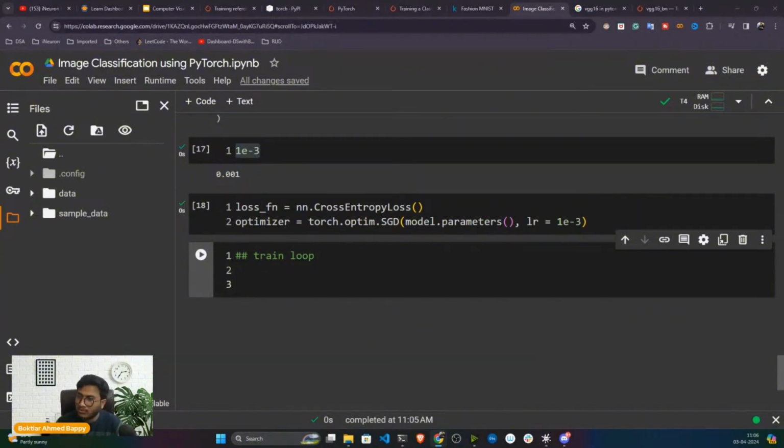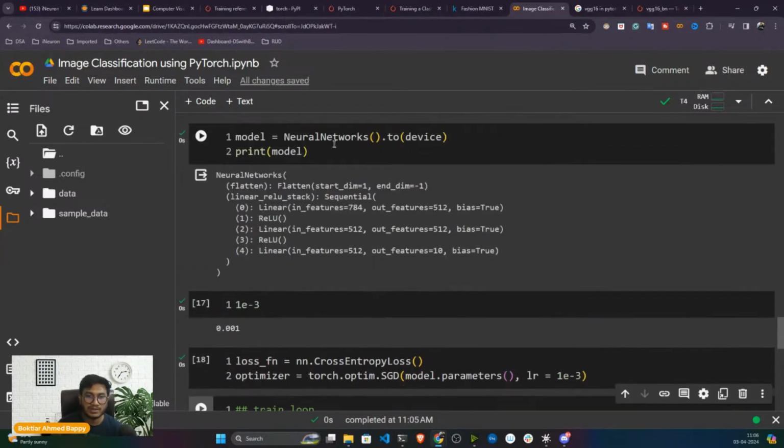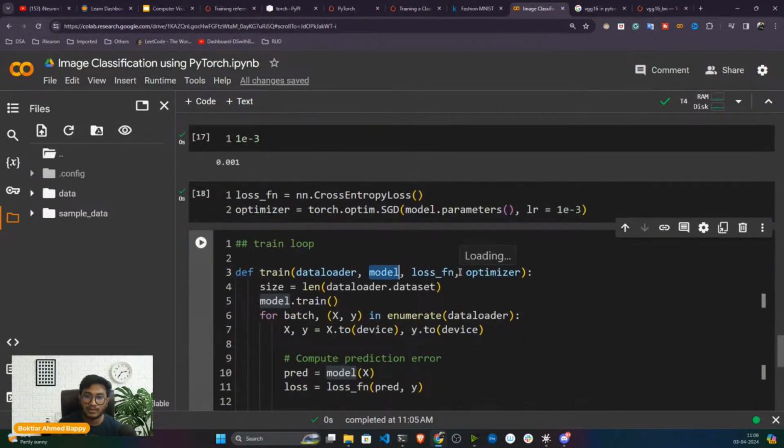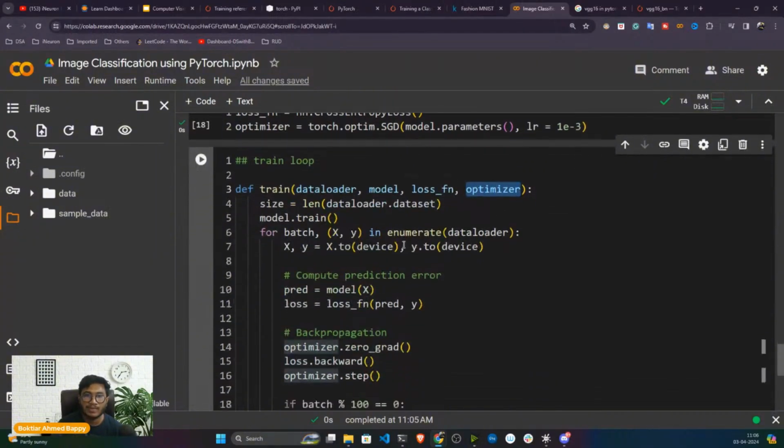So this is the common code for every, let's say, PyTorch implementation. So you can use it. So this is my training loop. Here I have named this particular function train. It will take the data loader, that means the data you have loaded for the training. It will also take the model architecture you have developed, then the loss function you have created, and the optimizer. First of all, it will check the size of the data.